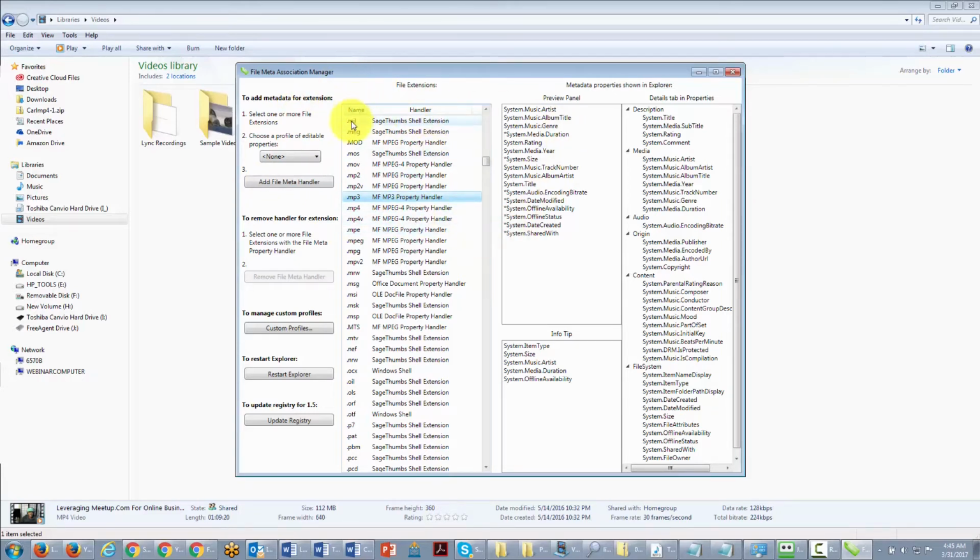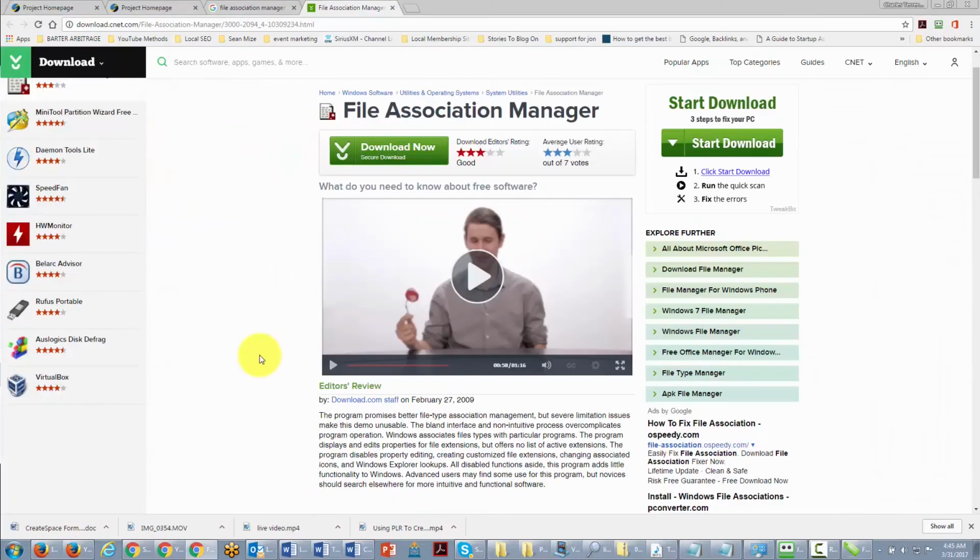But if they were not, we could actually make this editable inside of our Windows PC with File Meta Association Manager. So if you come across a file that does not allow you to edit the metadata, then what you want to do is find a safe site like download.com where you can download freeware.